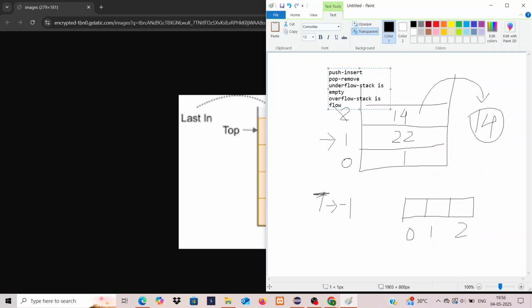So previously, I have posted a video regarding stack, push and pop. Okay, so in that there is the push and pop operation. In this we have something extra. We have seen what is underflow and what is overflow.